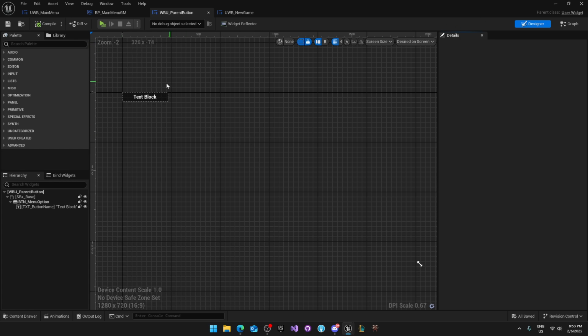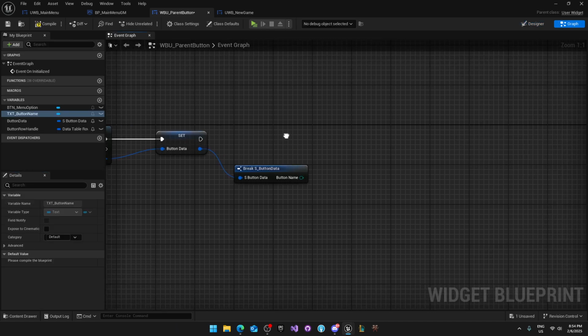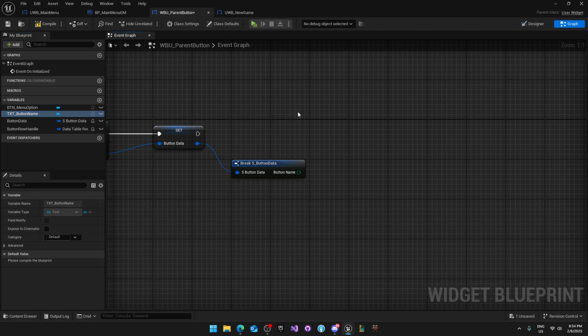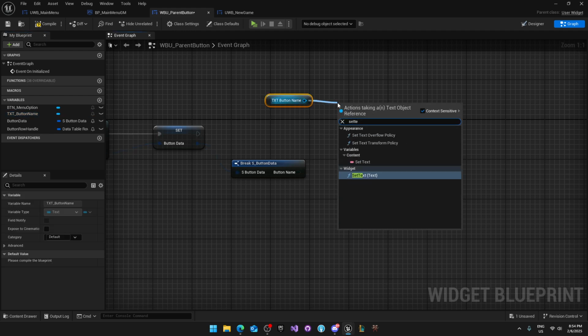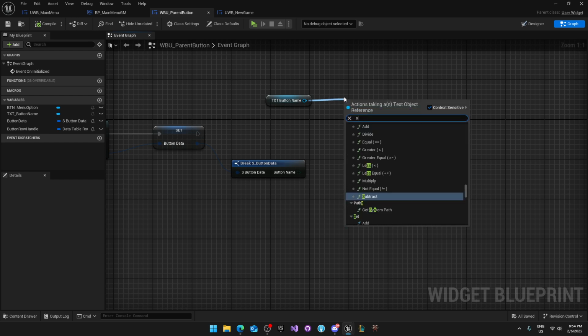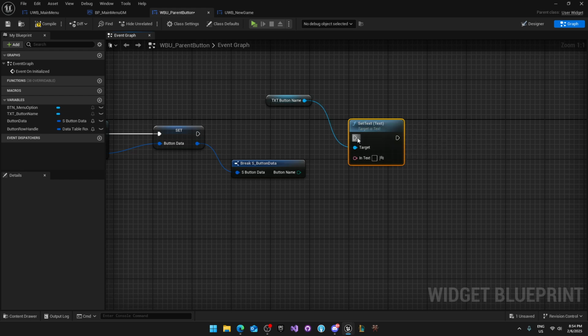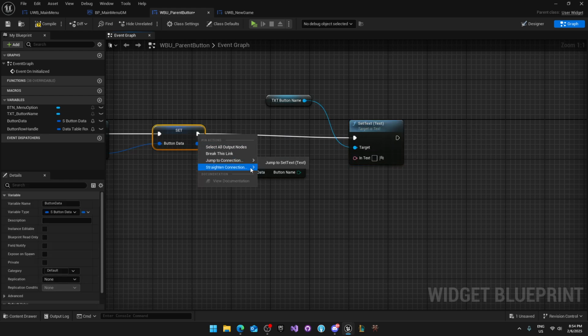So I'm just going to go here to the designer and this text, we're going to convert this to a variable, and we're going to grab this, and I'm going to say that I want to set, sorry, Unreal Engine is just being so weird lately. Set text. We're going to connect this here.